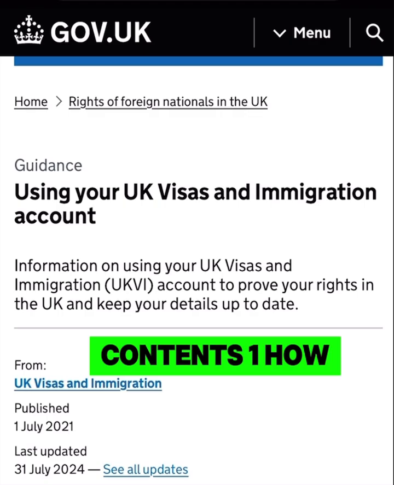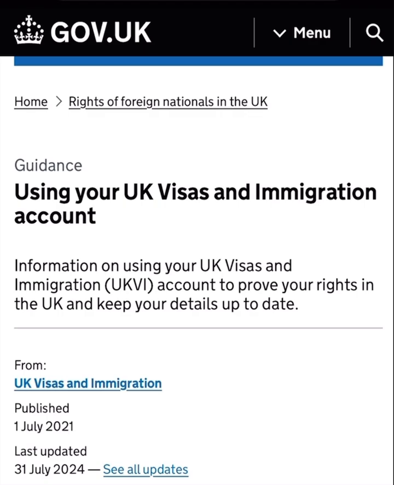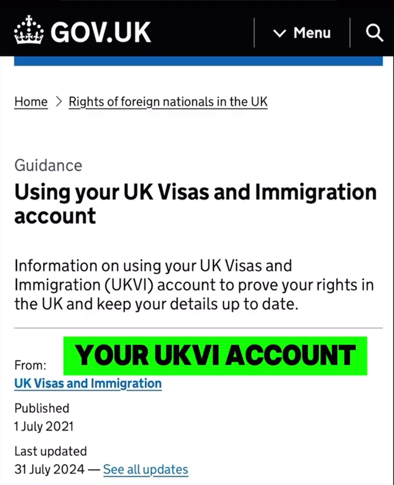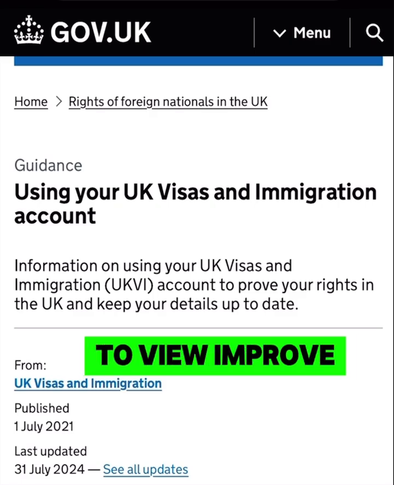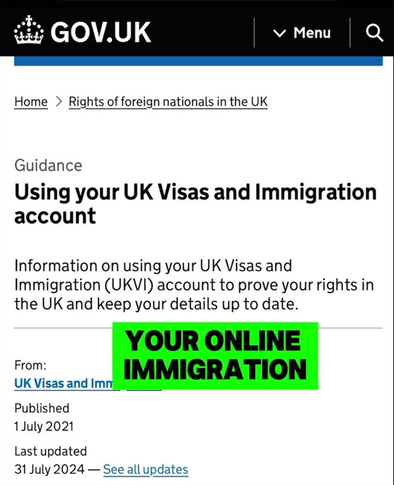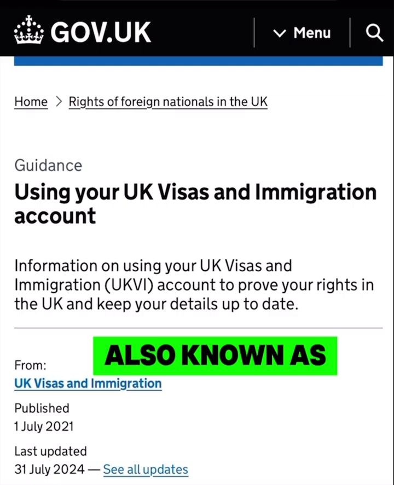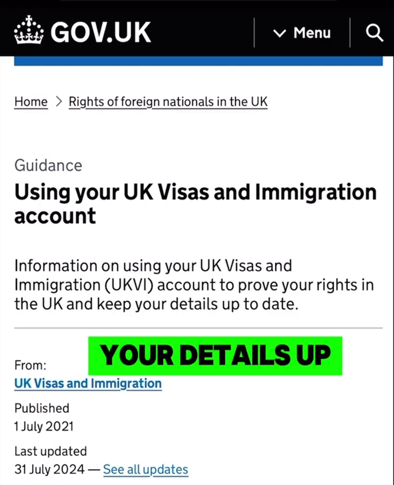Contents. 1. How we protect your data. You can use your UKVI account to sign in to services which allow you to view and prove your online immigration status, also known as an e-visa. Keep your details up to date.